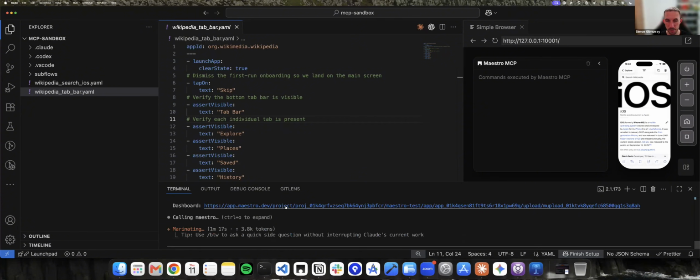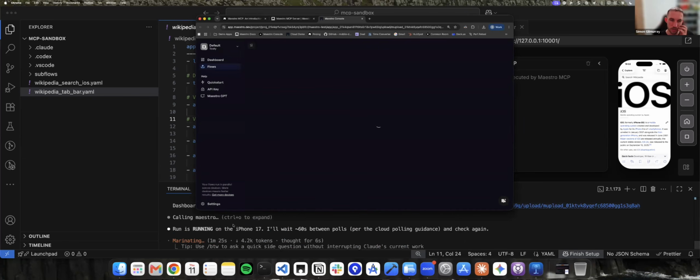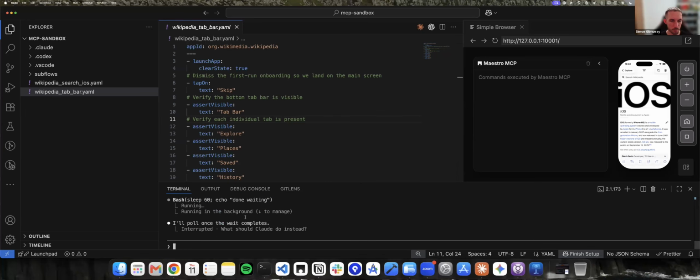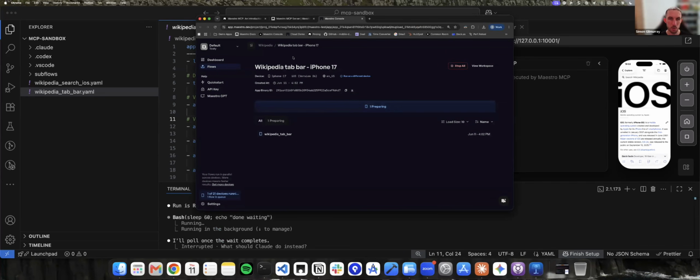So it's submitted the flow. It's given us a link, so we can jump straight to that. And over here, it's going to poll and check. It's going to sleep and just run in the background for now, polling every 60 seconds. But we can see on our cloud dashboard here, we've got a run. It's given it a run name of Wikipedia tab bar, iPhone 17, which is cool. Gives us some useful information of what the name context of the run is. And it's running against an iPhone 17 and iOS version 26.